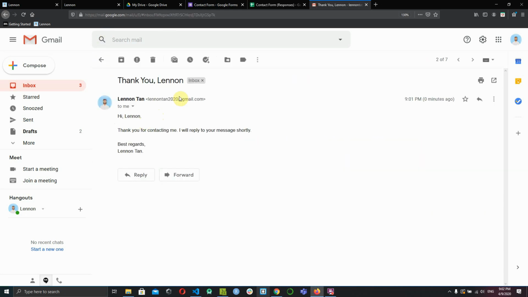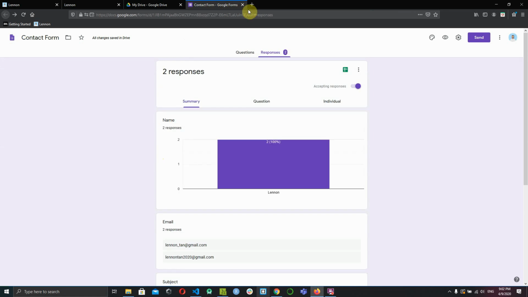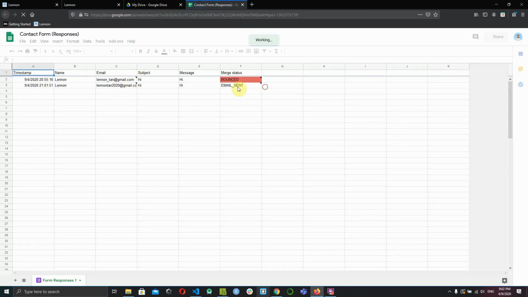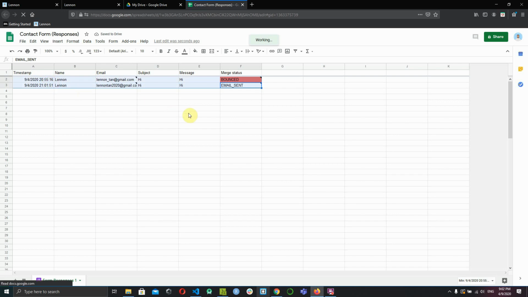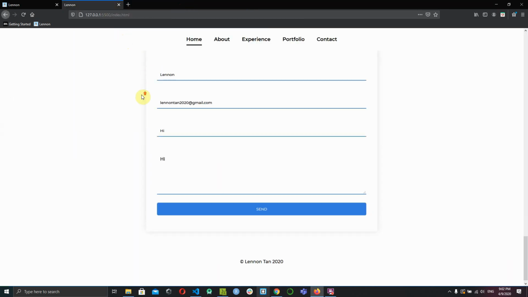So thank you Lennon, this is directly sent to the person that filled in your form. So this way you can have your form working. Alright, so this is how we use Google as a backend. Let's just close this and let me clear this off. Alright, now we are done with the backend.